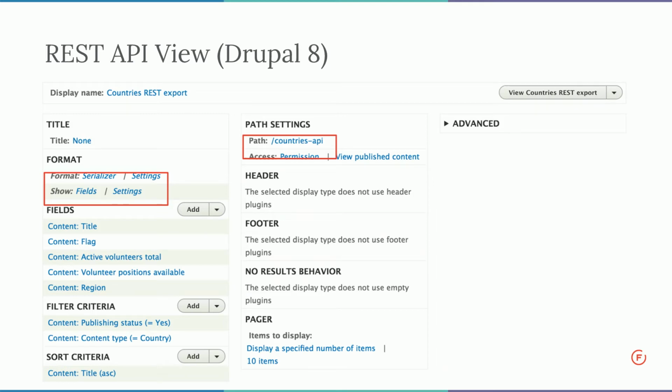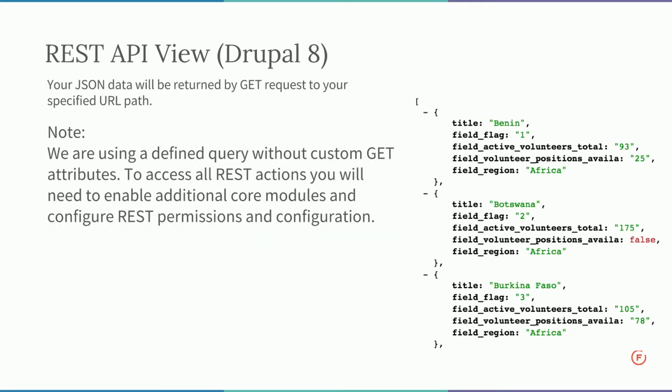We're exporting specific fields. So I have a title field. You can ignore flag for now. That's just an image field. I was thinking of going even further with this, like all their country flags. And of course, the most important ones, it has the active volunteer totals, and then the volunteer positions. And I had a region that's more for categorizing them, but all of them are currently Africa for now. So this is what we end up getting if we hit that URL. On the right is our JSON that has those same attributes. And again, ignore the flag field.